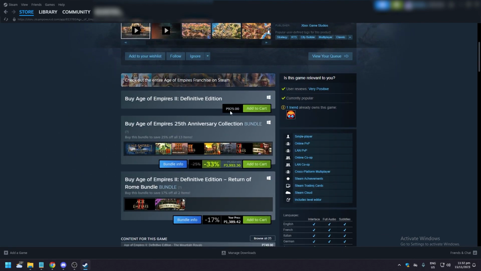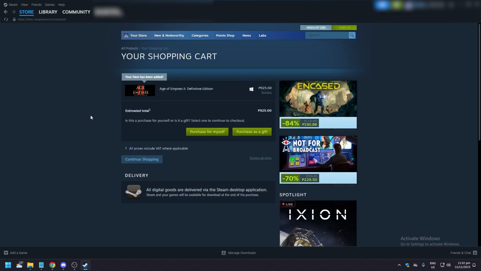As you can see here, it's $9.25 in Philippine money. This is roughly $20. Yeah, around like $18 maybe. Just click add to cart, right? And purchase for yourself. And then it's very straightforward for people who use Steam, and there's a lot of people, and I would assume you know how to do this. And yeah, that's pretty much it.